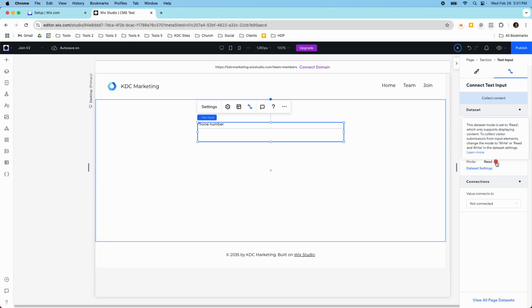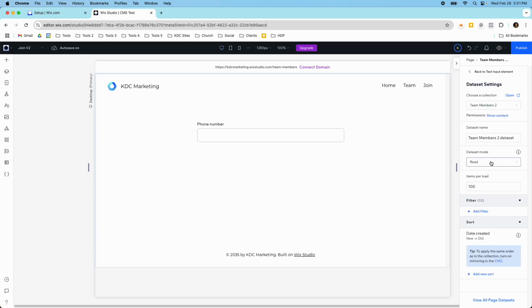So it's giving me this error right now that the data set mode is set to read. So this is super important to understand. If you are doing a custom CMS form, you have to change the data set settings to write. So that means that you can actually write in these input fields and not just read the information that's getting displayed. So I'm going to change that right now. So the data set mode is changed to write.